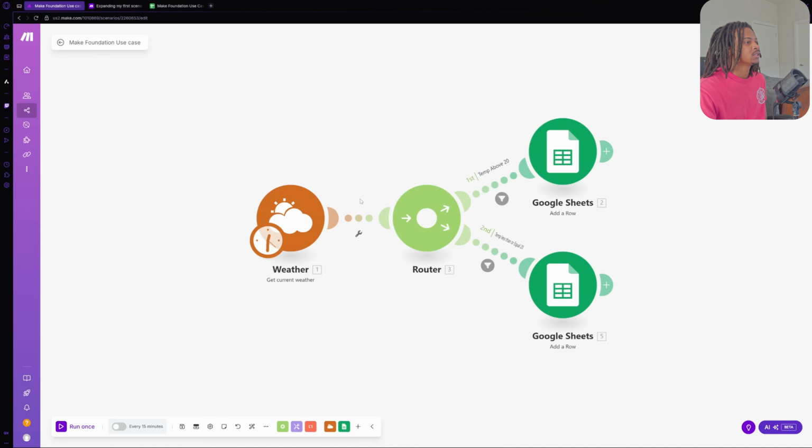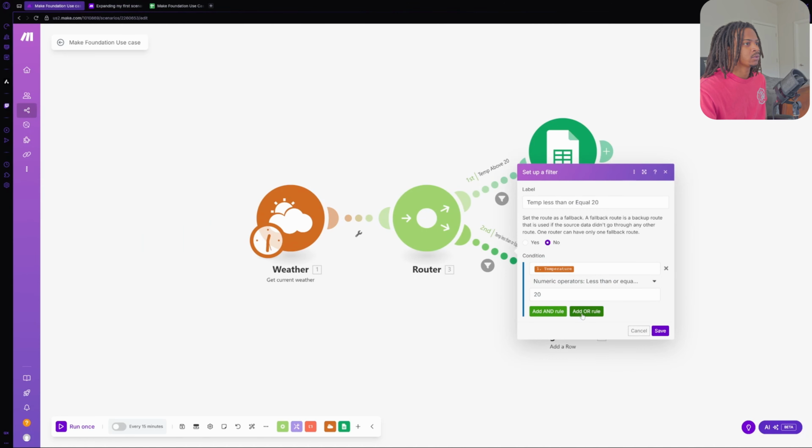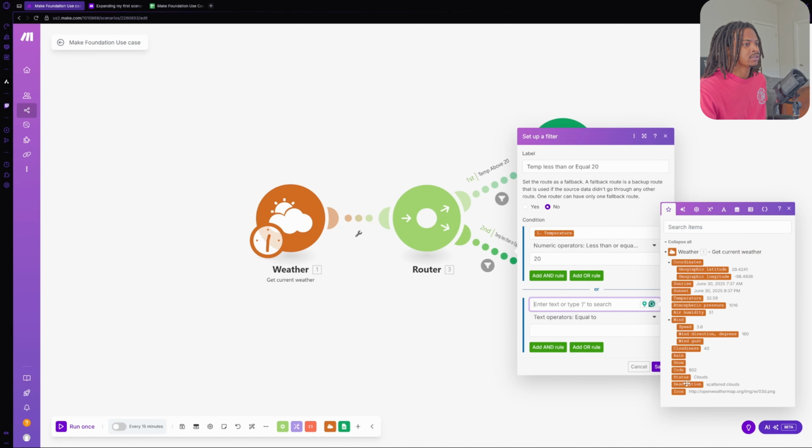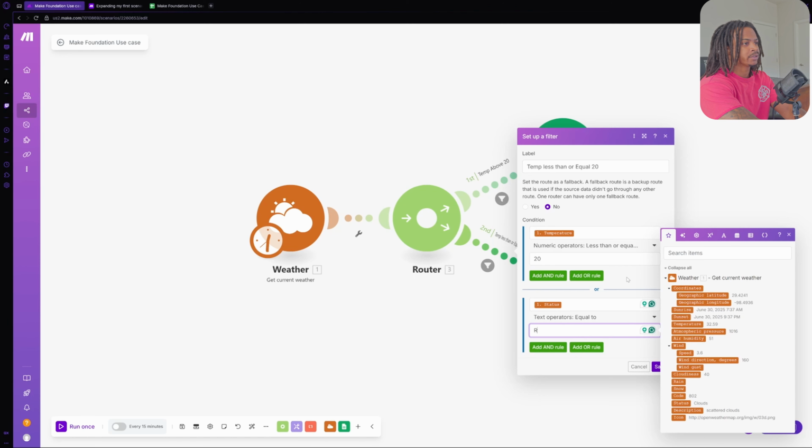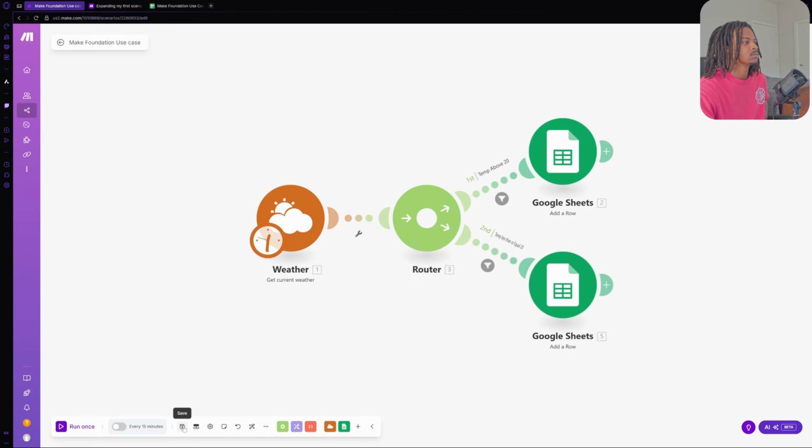So we're gonna go into our scenario, go to our other filter here, our second one. We're gonna add an or rule. We're gonna map status again, and this time we're typing rain. Save it, save the scenario.